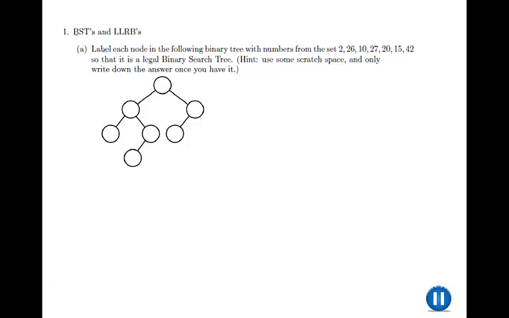So the question here is that we want to label each node in the following binary tree with numbers from the set, so that it's a legal binary search tree. Now, the best way to think about this problem is that given a shape of a BST, where do we place the given keys? There are many ways to think about this. One way is to say, what is the smallest key? In this case, 2, which we place at the leftmost node.